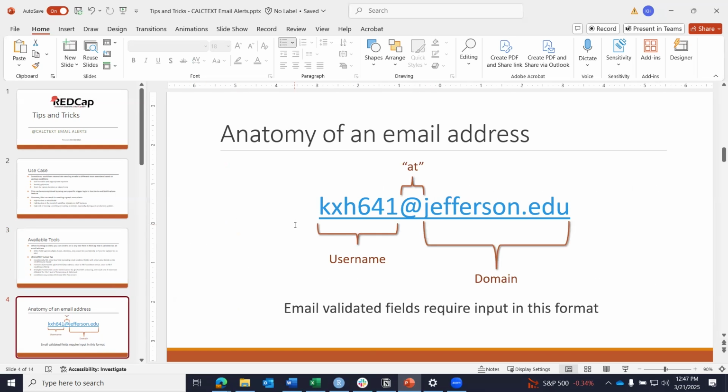So we're just going to look real quick at the anatomy of an email address, make sure we're all on the same page as far as what an email structure is, what I'm talking about when I say things like username and domain. So this is my Jefferson email address, and this is the structure that REDCap is looking for when it is validating an email field. So it's looking to see that you have a username of some kind, you have the @ symbol, and then you have a domain. So that domain is something.edu, something.com, something.net, something.org. That's your domain.